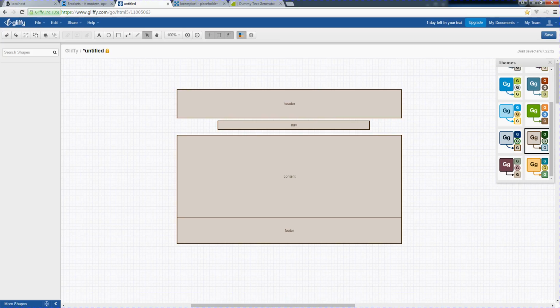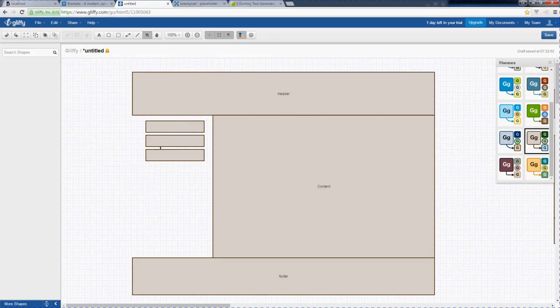So we have the header, the nav, the content, and the footer. Basically there's some shifting around, so the navigation would move on top, the content would move under the navigation, and then we'd have the footer. So generally this would be the same order, but then the content would also be taking up 100%.